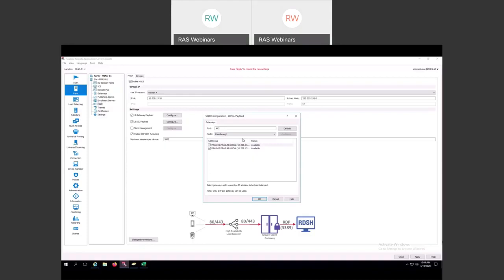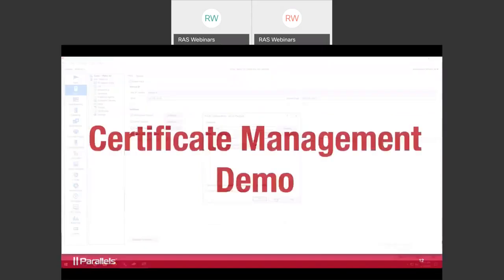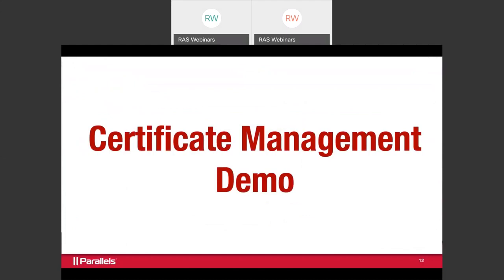If I turn on SSL offloading, then it's going to come into the load balancer over port 443, and then it's going to strip off that certificate, the SSL cert here, and then pass it on to the gateway over port 80. Okay. I actually have not yet come across anybody that wanted to use the SSL offloading for the load balancer, but it's there for you. Okay, and with that, we're done with the certificate management demo.